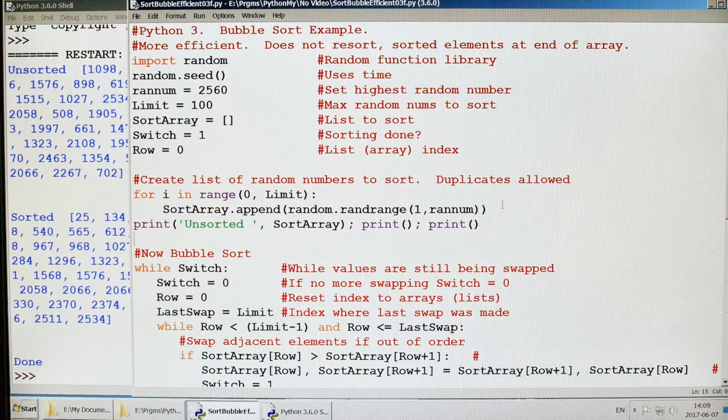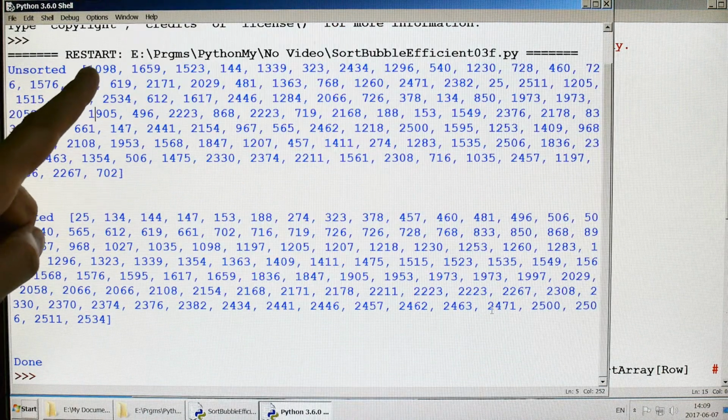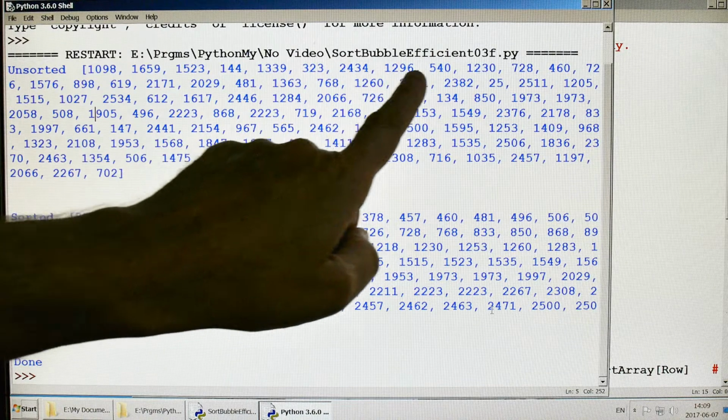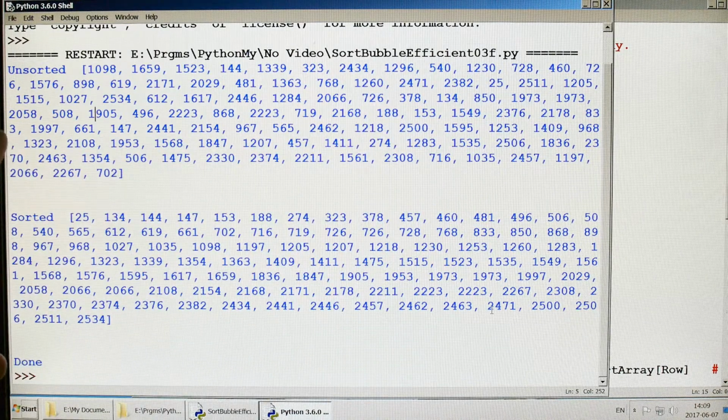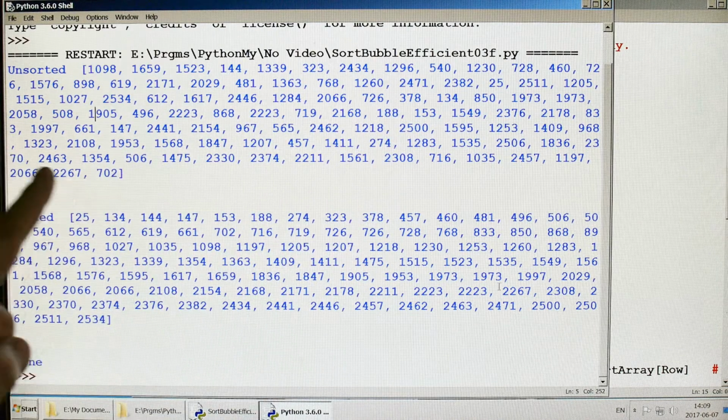This is another bubble sort. This one's a little bit more complex. It's a little bit more efficient. What it does is, as it's going down the list of numbers to sort, this is our unsorted list, a bubble sort keeps bubbling the biggest value to the end of the list.